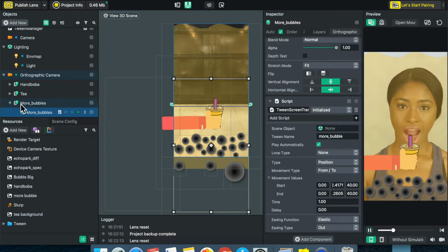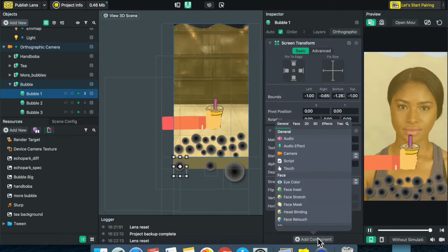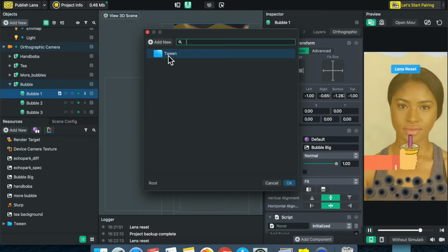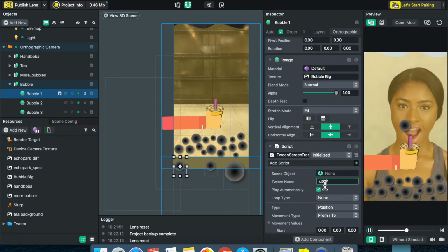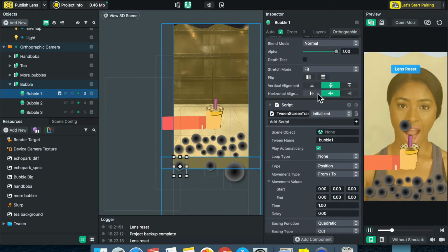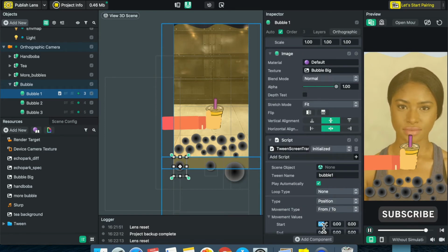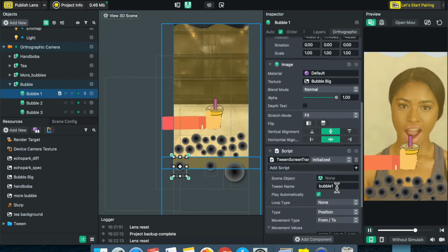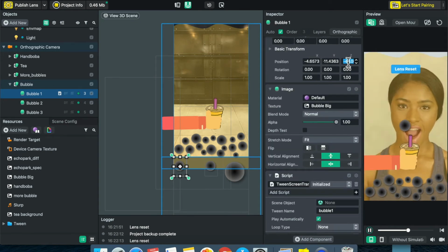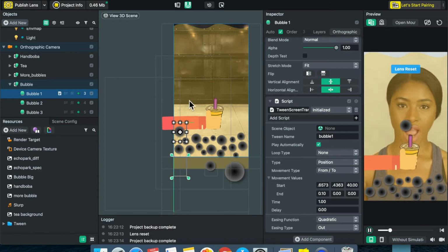Okay, and what we're going to do now is we're slowly going to start doing it for our bubbles as well. So go to bubble 1. Go to add component in your inspector panel, click on script, add script, tween types, tween screen transform, and this is going to be bubble 1. Okay, so now I'm going to move this from here, paste, to here. Let's see, I want to move it somewhere here maybe.